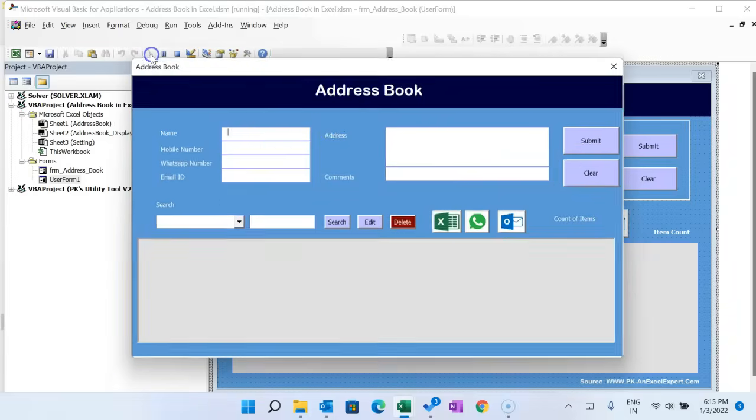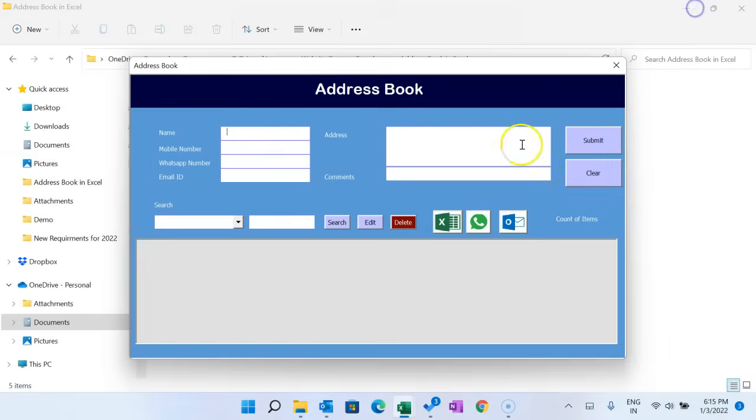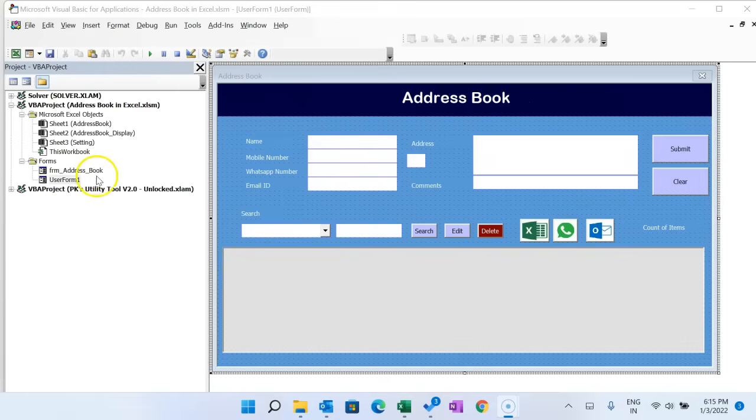If I run it, it will look like this. So our address book form is ready. Now we have to complete the coding part. What I will do is copy the code I have written for this address book, and I will explain it to you step by step.